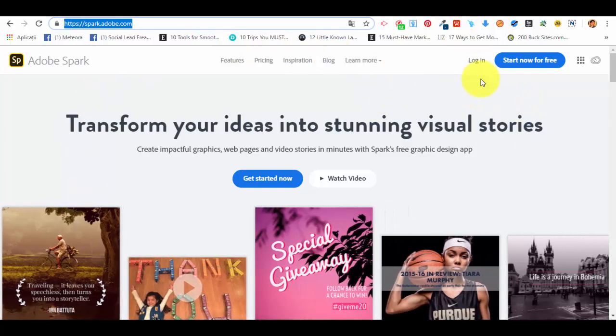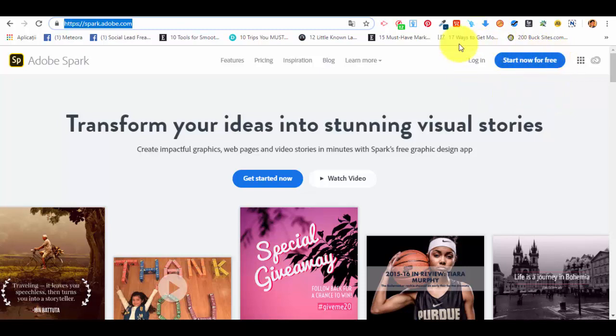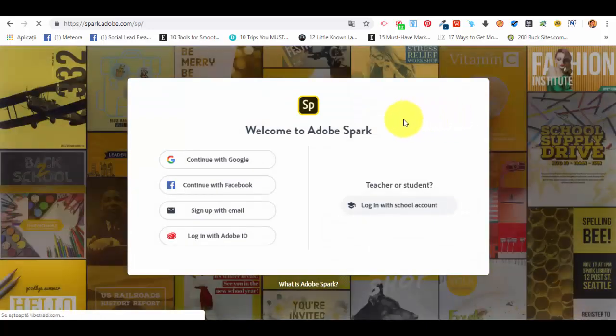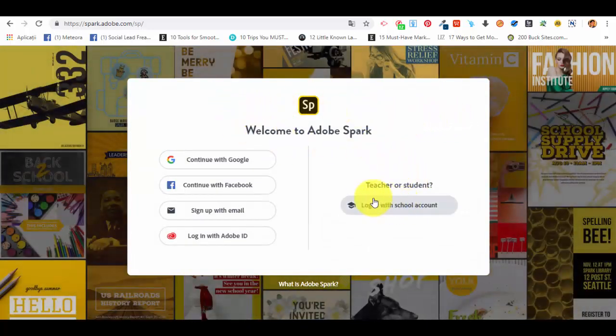As you can see on my page right now, in the top right corner of the menu, you have an option which says login or an option which says start now for free. If we click on the start now for free option, we will be redirected to this page. Welcome to Adobe Spark. Log in with school account. You can be a teacher or a student in the Adobe Creative group, and you will already have the premium feature, so you can log in with a school account. But let's say that is not the case for you. What you can do is log in with Google or Facebook. You can sign up with your email ID or with your Adobe Creative ID.